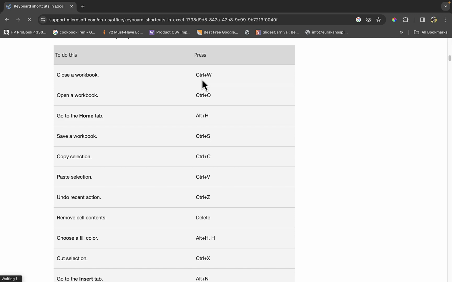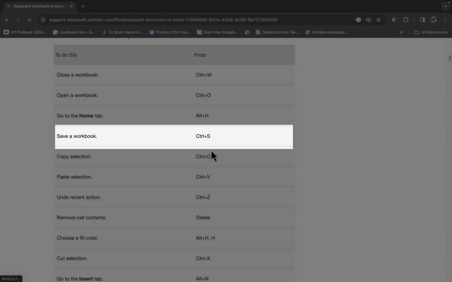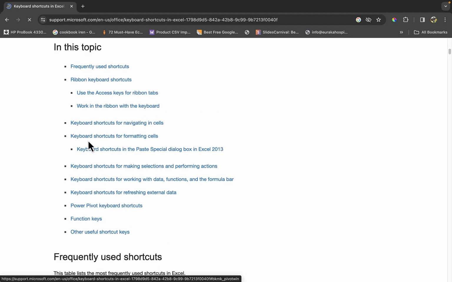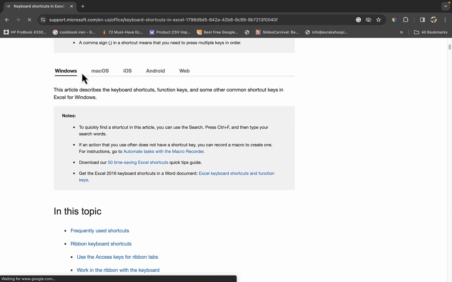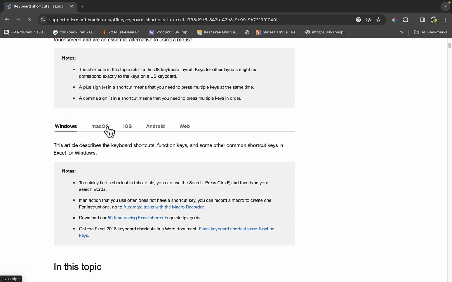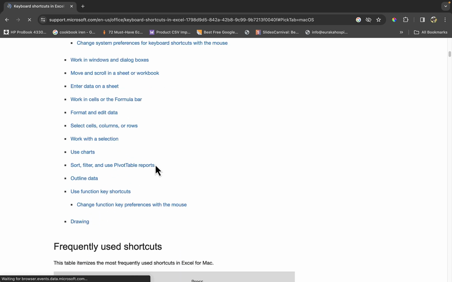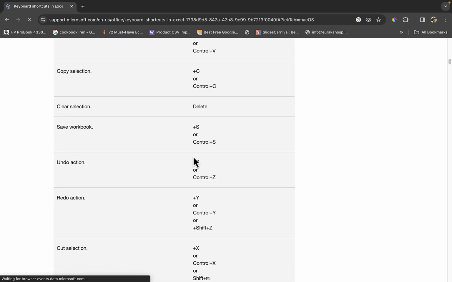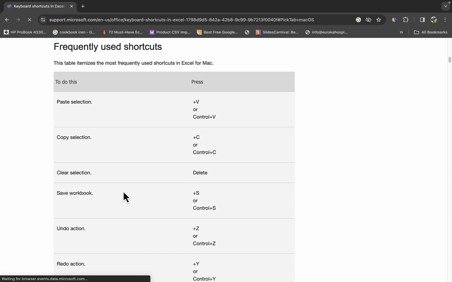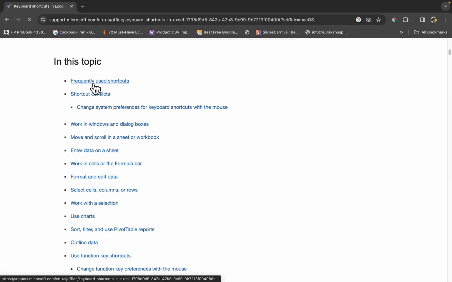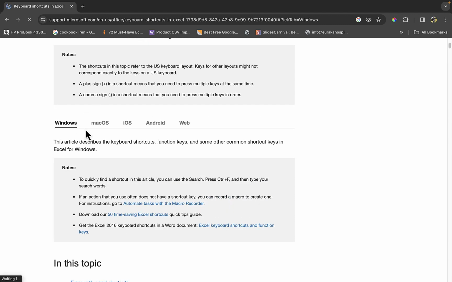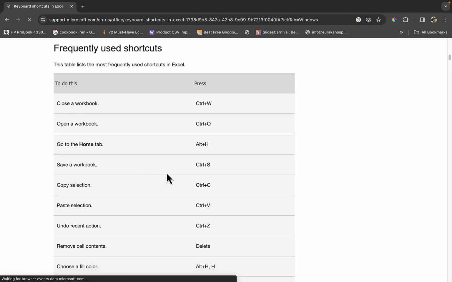Like to close a workbook, Control W. To save a workbook is Control S, but this is in Windows. If I show you here, it's in Windows. If you go to Mac OS, let's see what save is. For saving a workbook, you see, Control S, while in Windows it was Control S, you see.